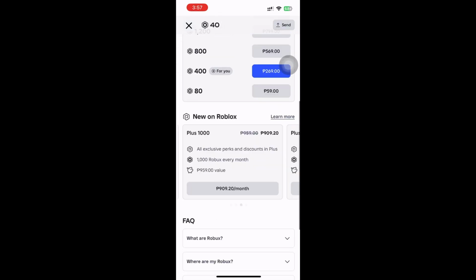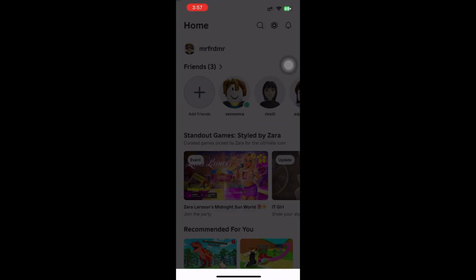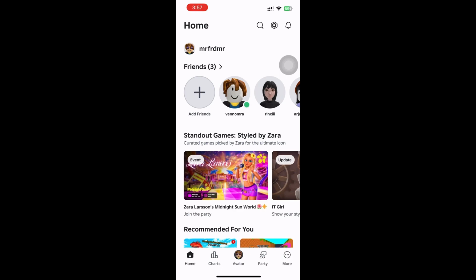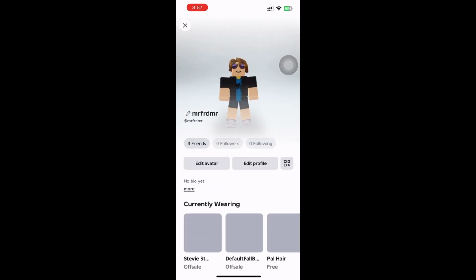Then go to the Roblox gift card redemption page. Sign into your Roblox account, enter the code, and redeem it. After redeeming, you can use the credit to buy Robux.